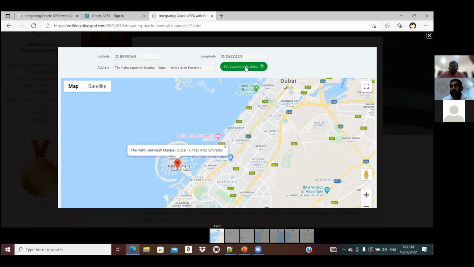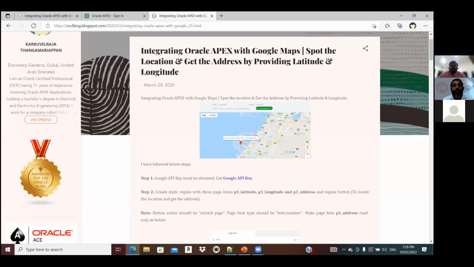When I click the set location address button, the Google Map API will fetch the latitude and longitude which you have provided, and based on them it will give you the address, and it will point the marker. The Google Map marker will point to the exact location. This is what we are going to see now. See, this is the UI that we need to build. Let's see how you can build it.